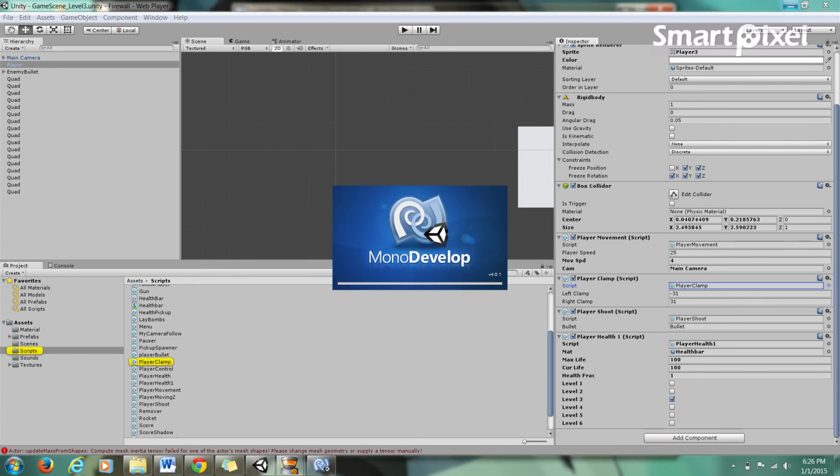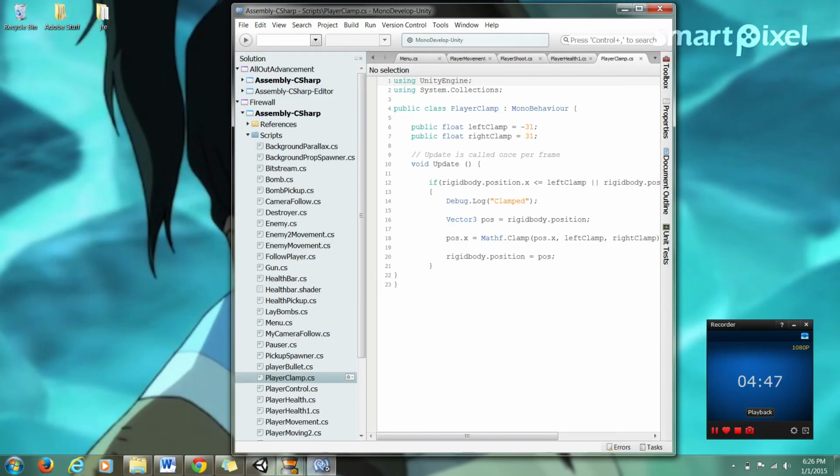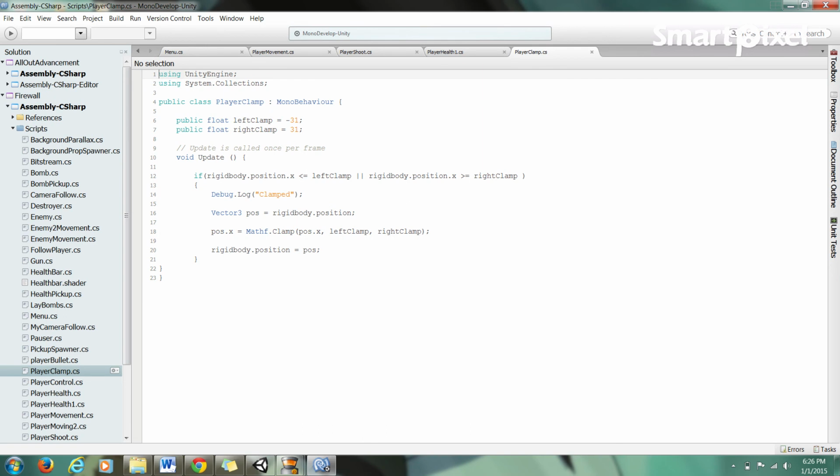Player clamp, I just want to show you guys really fast how to keep a player on the boundaries. You see this code here. Just 2 floats, and this check right here. Testing purposes, Vector3, we're setting a position variable.